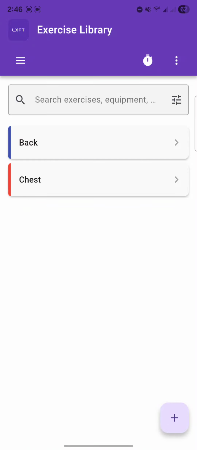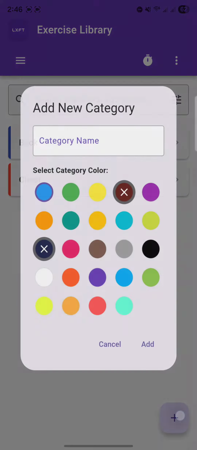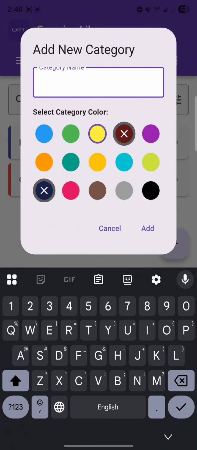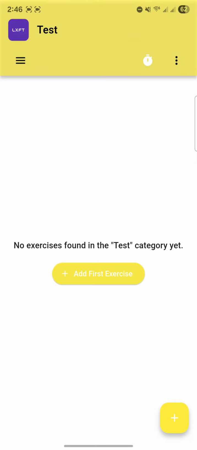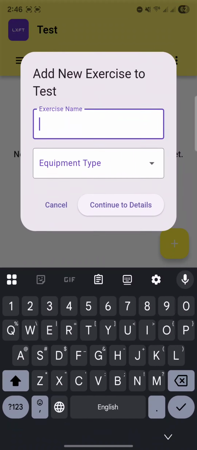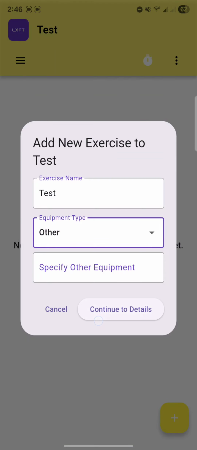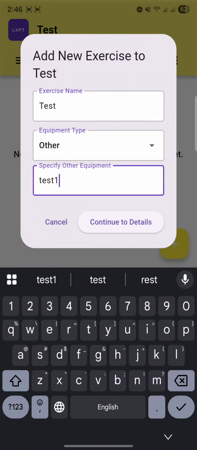We're going to show you more in detail about the exercise creations that you can do. We're going to create a category called test, just for the examples of showing you. In test, we're going to add our first exercise, and we'll just call this test, and we'll do other, and it can be test 1.